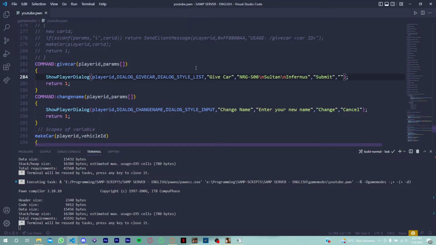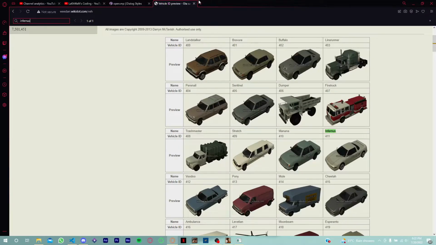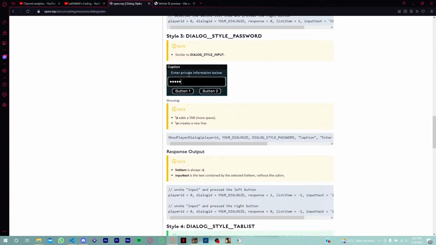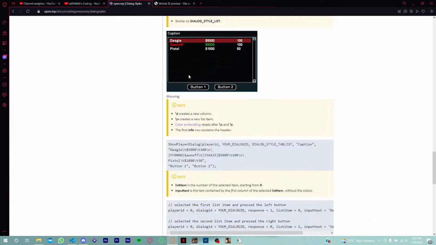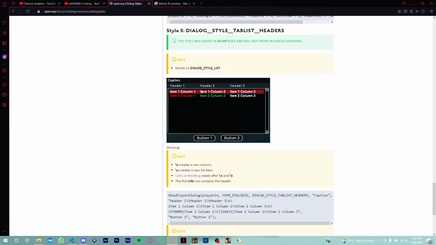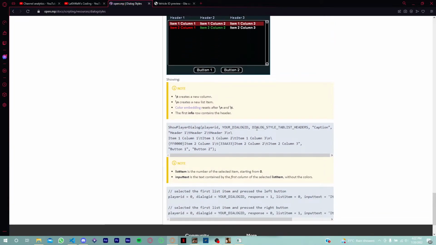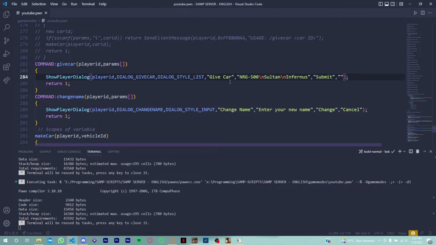So if you want to make it different, let's just modify this. Let's say we want to make it like this header style. If you don't know, you can just see here how you are required to do that. So first we enter the header, and then we enter the items. I am going to enter the headers and the price of the vehicle.